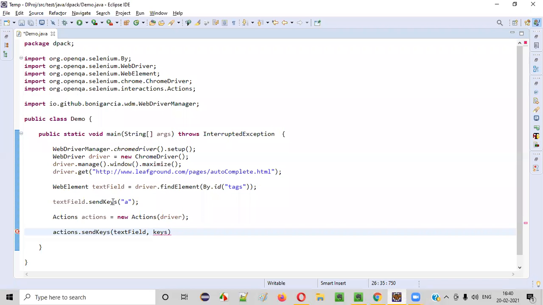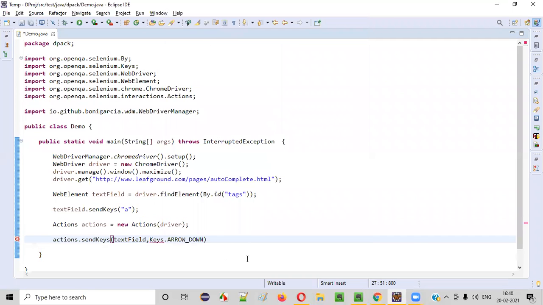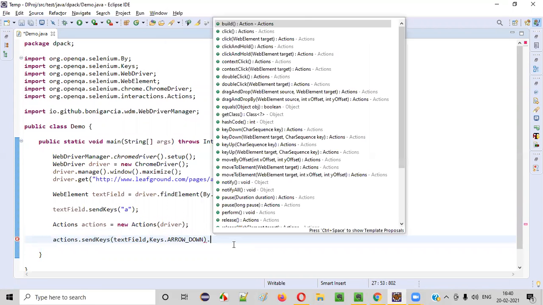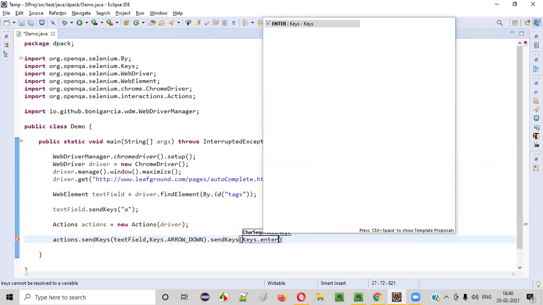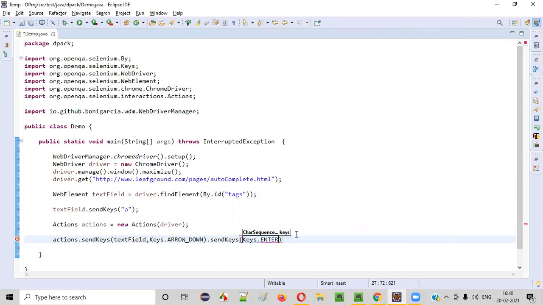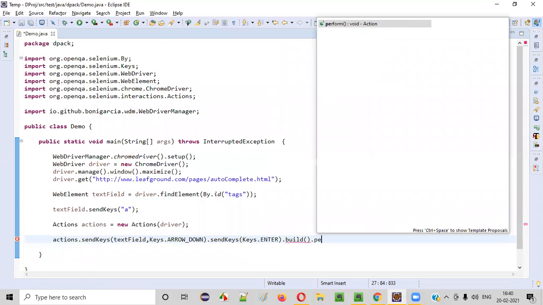So I want to do the same thing on this particular text field. I want to type which key? Keys dot arrow down. Then say dot sendKeys, again sendKeys. This time I will say Keys dot enter. After Keys dot enter, I have to say dot build dot perform.